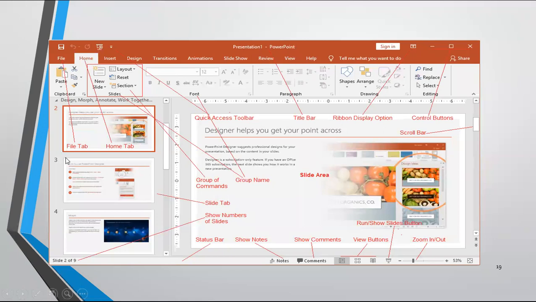So the next one, I discussed the file tab and everything, right? So this is the slide area, and this is the slide. This is the slide tab, and it shows the number of slides. Here you can see it shows the number of slides and the location of the active slide, right? So you can see slide 2 of 9. That means the selected slide is 2, and the total number of slides is 9, right?